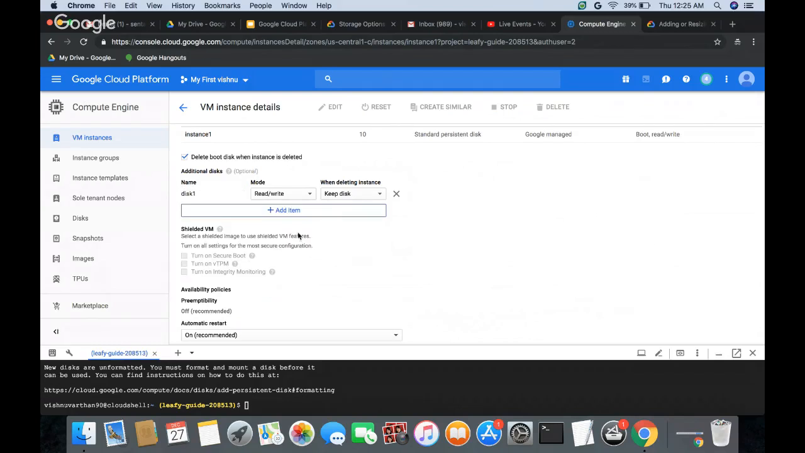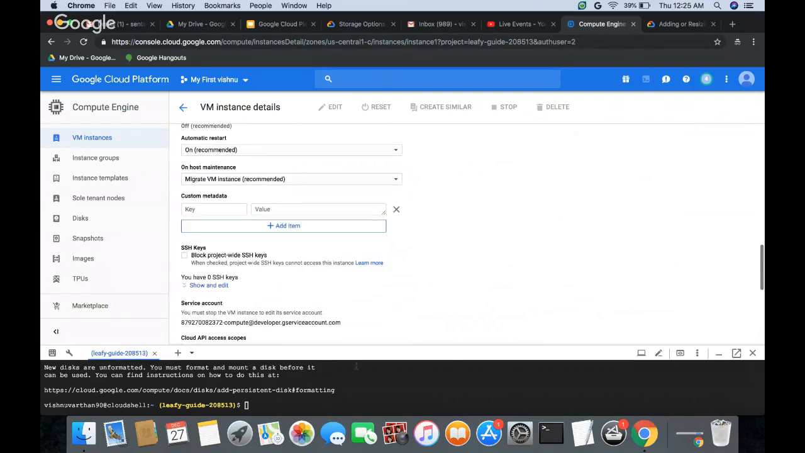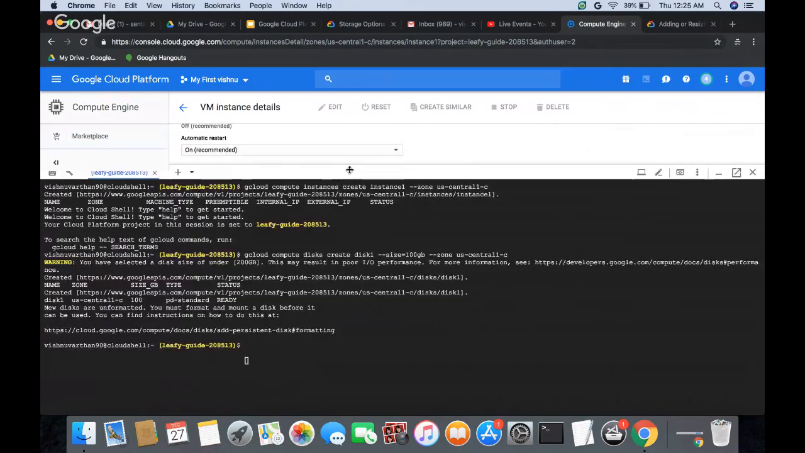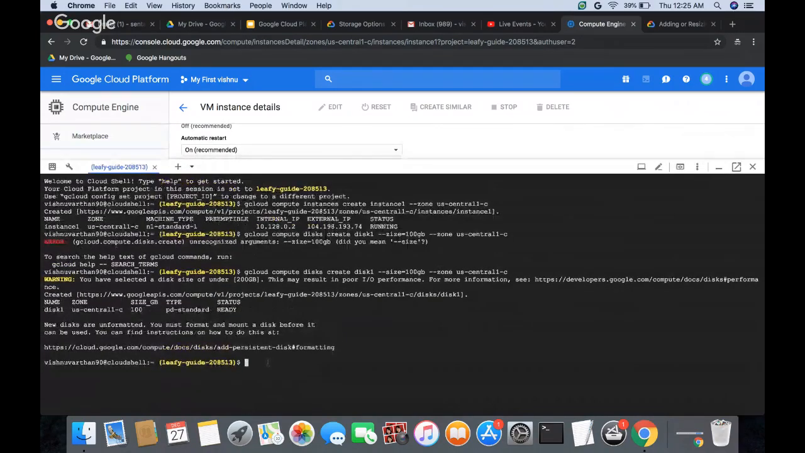Disk one, we can select, then click save. But I'm not going to do that. I'm going to enter here and attach the disk: gcloud compute instances attach-disk. Here we need to give the instance name.